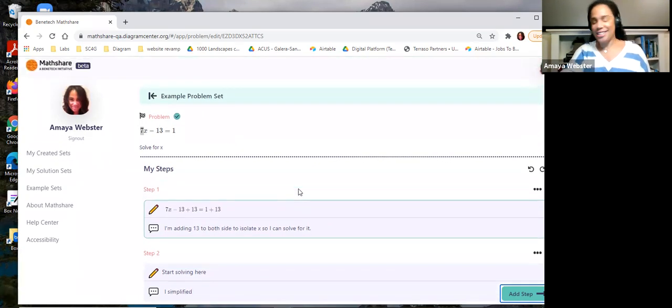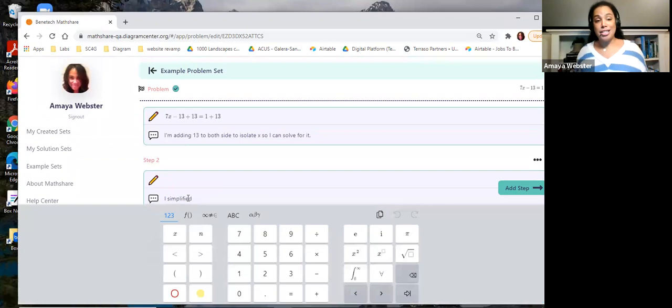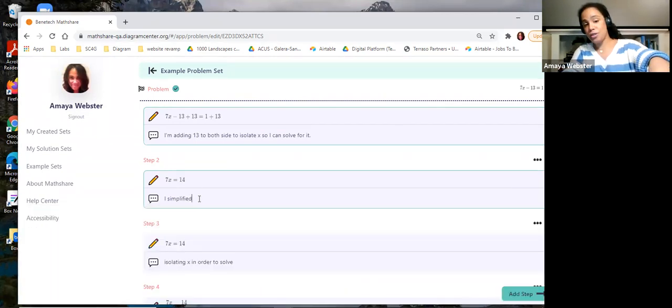For us, let's pretend I wasn't revisiting. So I did that, I hit add step, and again I'm prompted to start solving. Now I'm working with 7x minus 13 plus 13 equals 1 plus 13. So I get 7x. I know negative 13 plus 13 is 0, so I could put a 0, but I'm just going to leave it, cancel it out. And I know 1 plus 13 equals 14. So I get 7x equals 14. And my note of my thinking is I simplified.